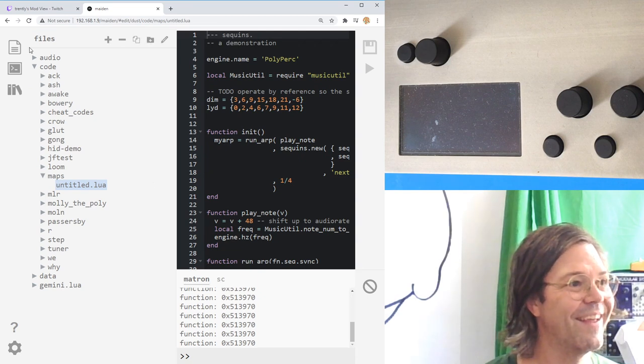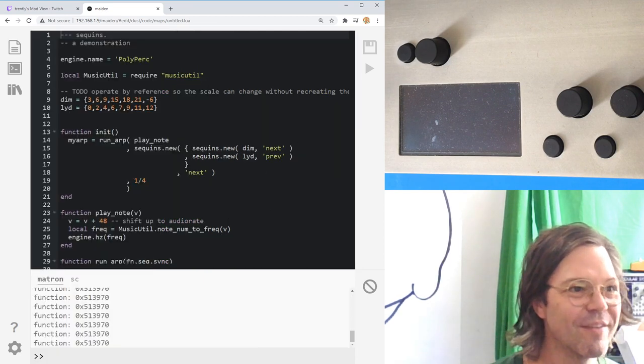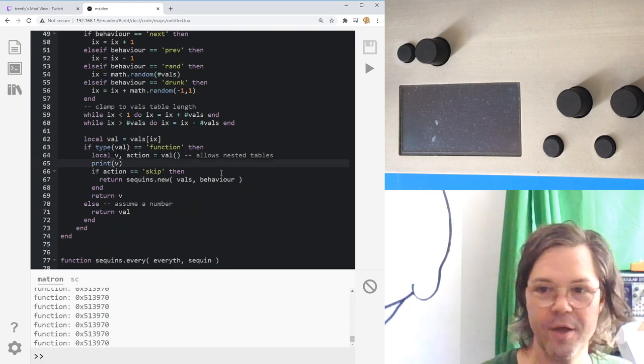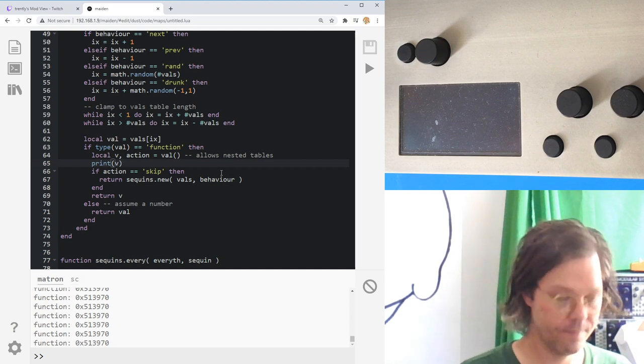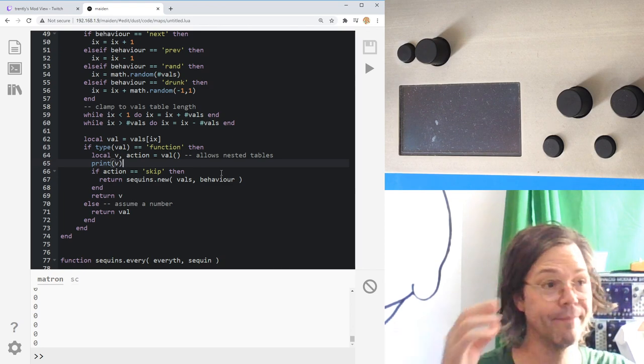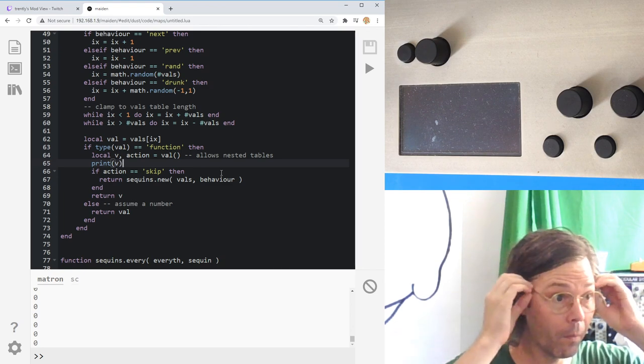Whoa. What's the shortcut for run? P? Yeah, P. Here we are. Okay, it's returning the number 0. Why is that?